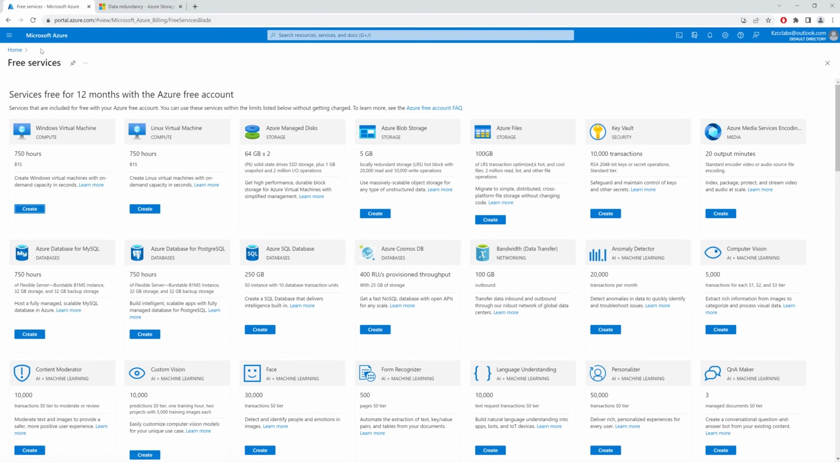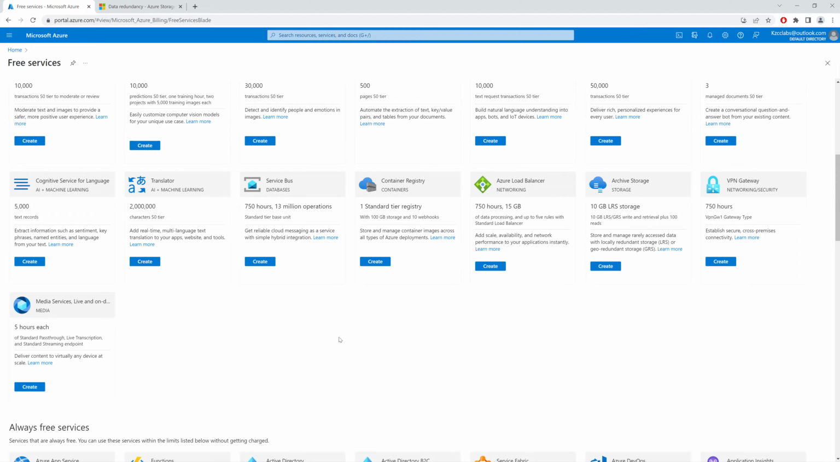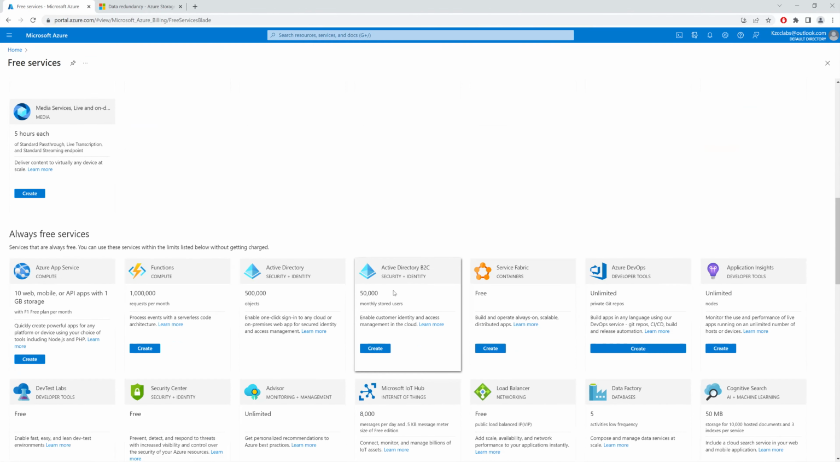So Microsoft offers these services for free for 12 months. So you can launch a Windows virtual machine, a Linux virtual machine, managed disks, blob storage, Azure Files, and so on. Note this down because this can be very helpful when you deploy free services.